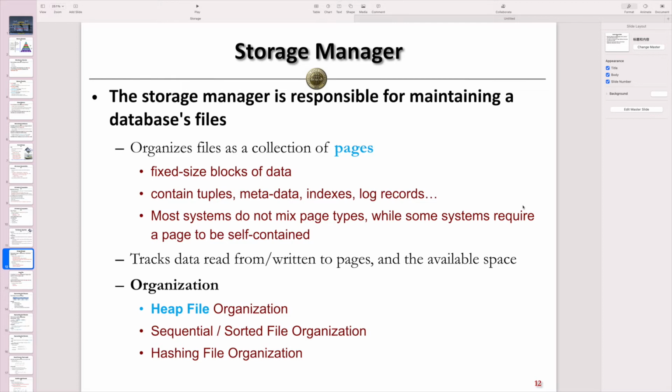Now they can use the heap file organization, which organizes the file into a heap, right? And they can also use the sequential or sorted file organization instead. And they can use the hash file organization as well, which will be much faster. Okay, so this is about the storage manager we can use for maintaining the database files.